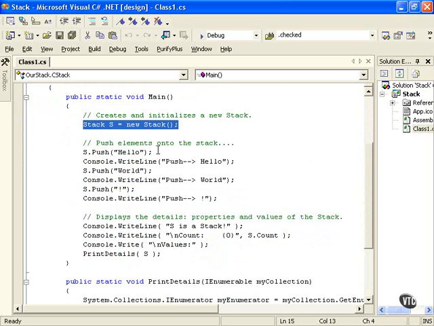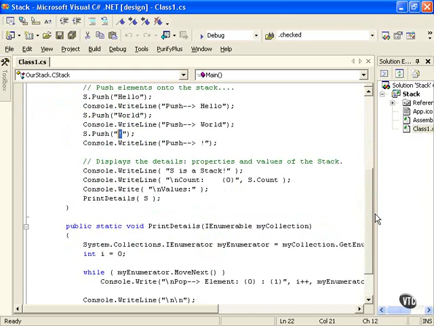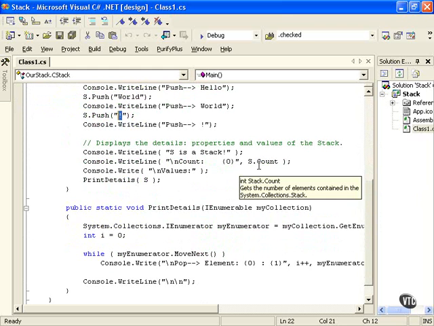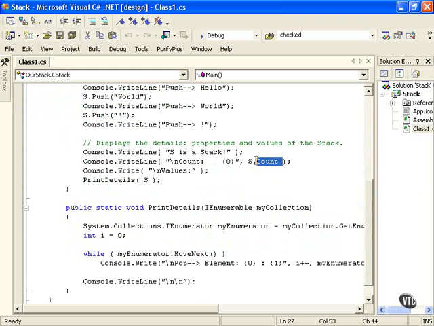So what we do is push elements onto the stack, s.Push. We put the text there, and then we're just going to output the same text just to show you what it says. s.Push, and then we do the same thing, world, and then exclamation point. So that's how we push it onto the stack, and then we grab from the stack. We can get the count if we want to. You can do lots of different things.